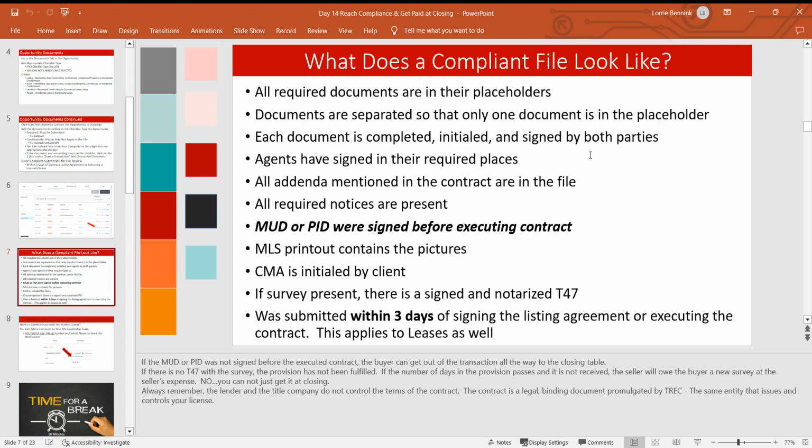Your CMA is initialed by your client. A CMA must be done on every single transaction, whether it's a listing, a closing, a lease, a sale. It doesn't matter. You must have a CMA. You must have presented it to your client. If your client says, I don't care, I don't want the CMA, you need to say, is it okay for me to write on here that I presented it and you didn't want it? So that's all you have to do, is write that on there and then put that one in your transaction. Otherwise, it needs to be initialed by your client just to say, yes, you presented it.